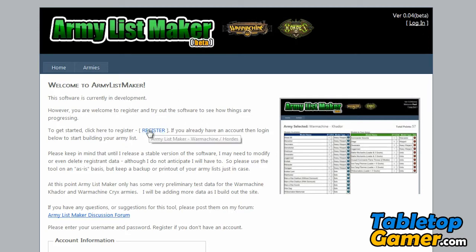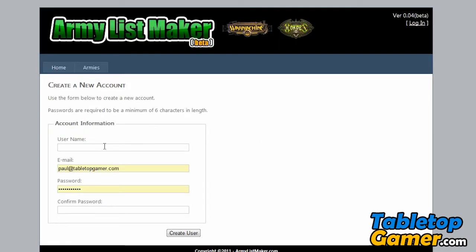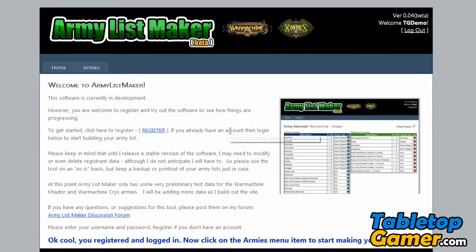To register for an account, you just click on register, and you pick a username, your email address, and a password. So for example, I'll just do that. And click create user. As soon as you click that, it automatically logs you in. So as you can see, I'm already logged in.